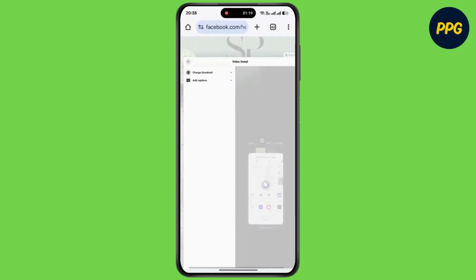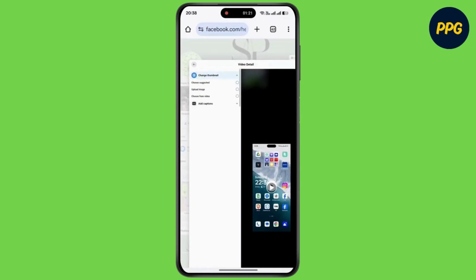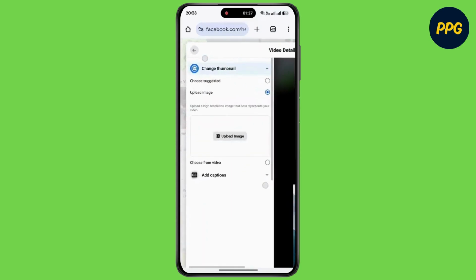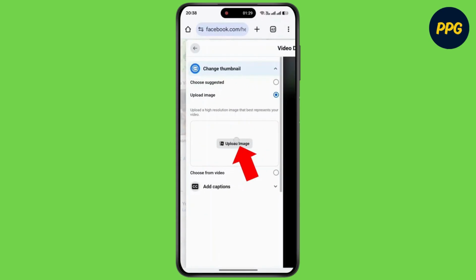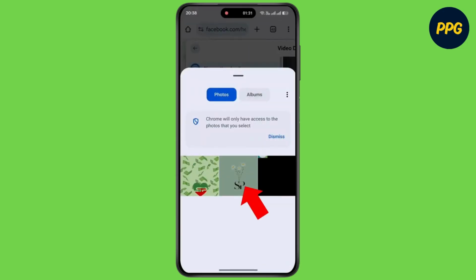Now simply tap on change thumbnail. Now either choose suggested or simply tap on upload image. Then tap on upload image. Now select the photo.